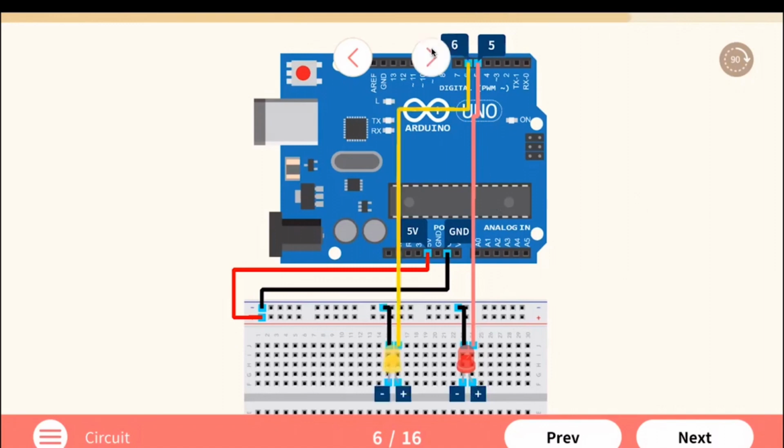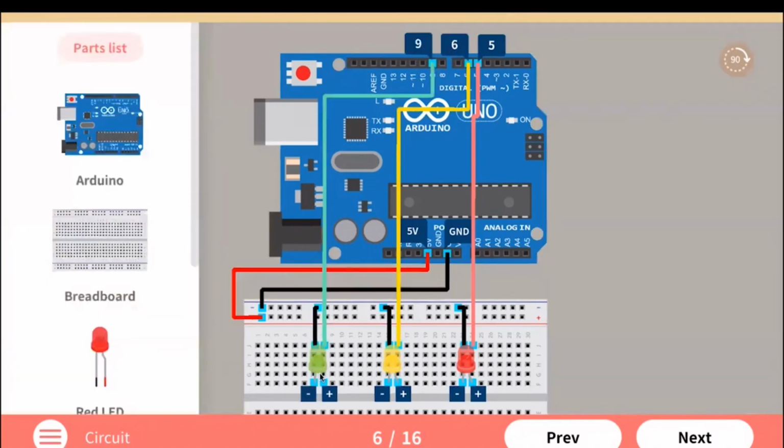And next, do the same thing with yellow, but for the yellow, we connect the positive side to pin number 6. And for the green one, we will add the positive side to pin number 9.